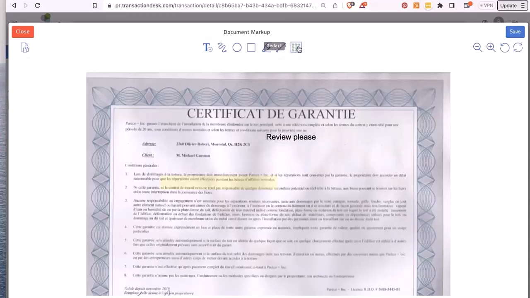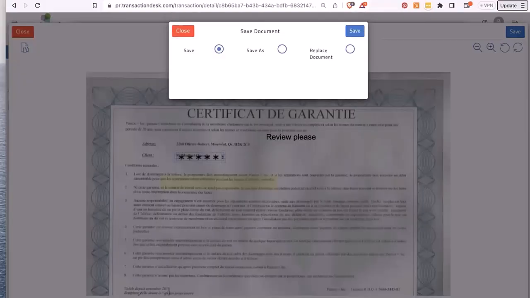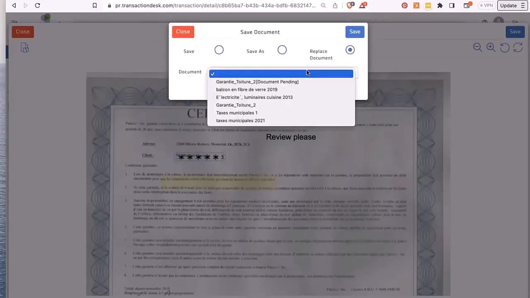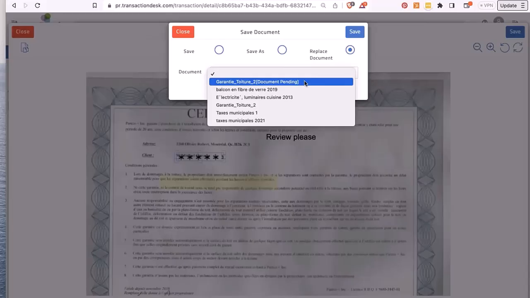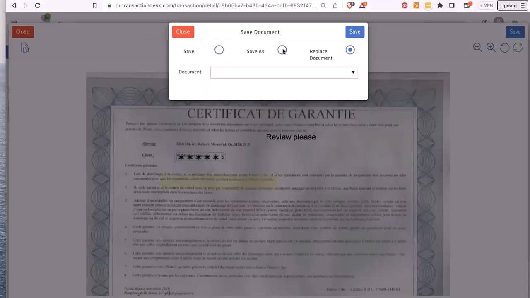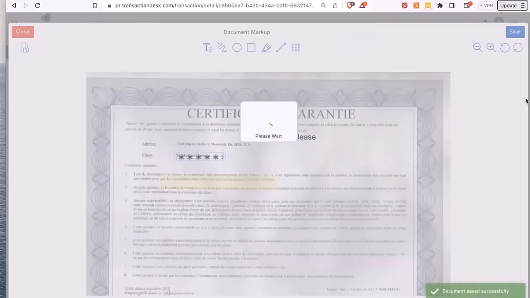Okay, if you want to hash out some stuff, the client's information, you can do this here. Okay, and you can replace the document, so you can replace the warranty I had before, or save as a new document with a new name.